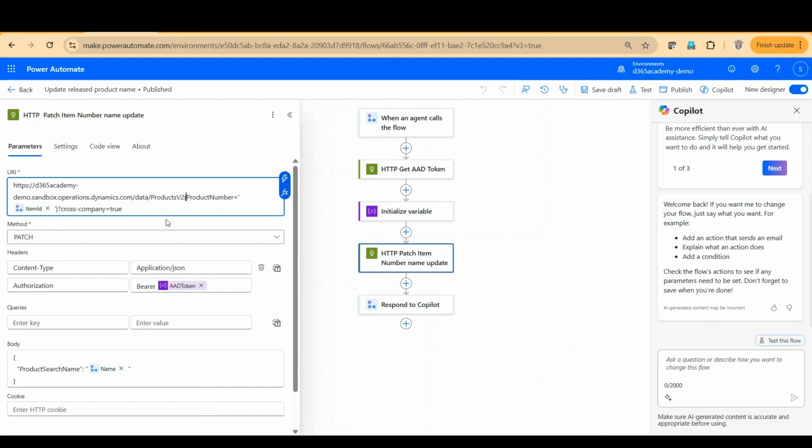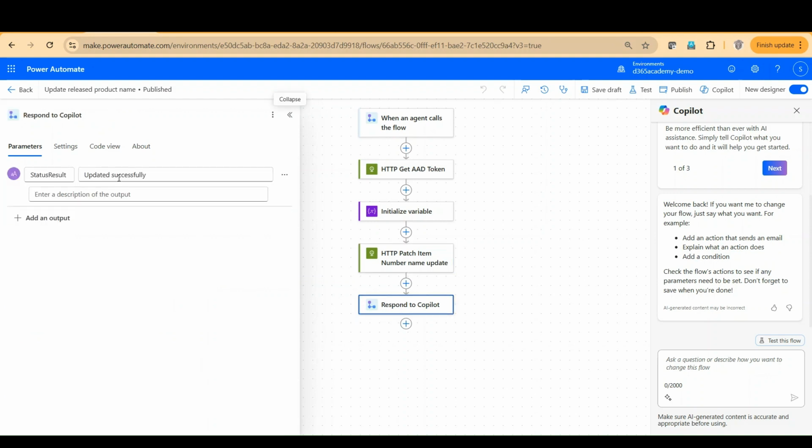Once you have done that, I am responding to the Copilot with the status, whether it is updated successfully or not. If it fails, then only I'm going to send across a failed message. Just to make these things very simple, I am not using any if then else. I'm simply passing on the updated successfully response.